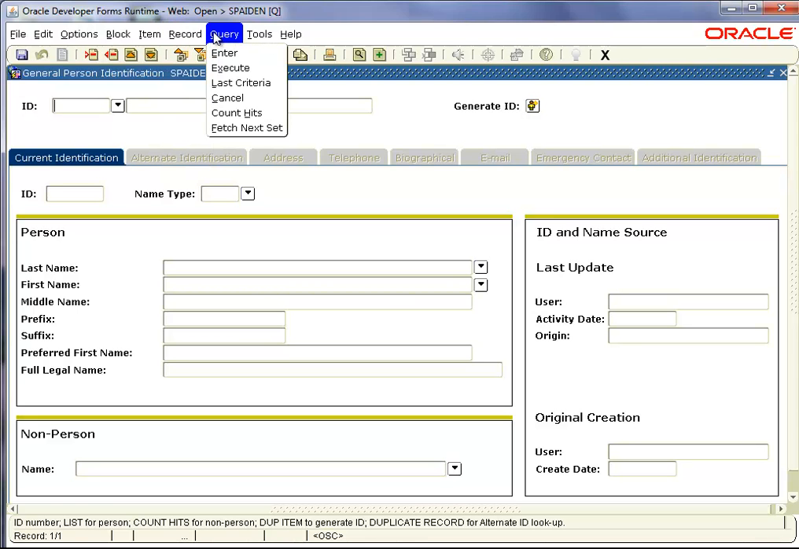Under Query, Enter, shortcut F7, puts the form into query mode to enable search criteria input. Execute, shortcut F8, searches the database and displays the first set of records that match search criteria. Cancel, Control+Q, cancels any query and takes the form out of query mode.